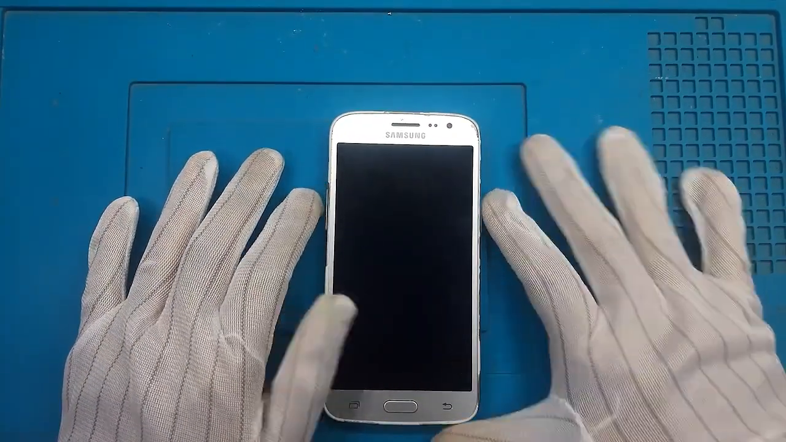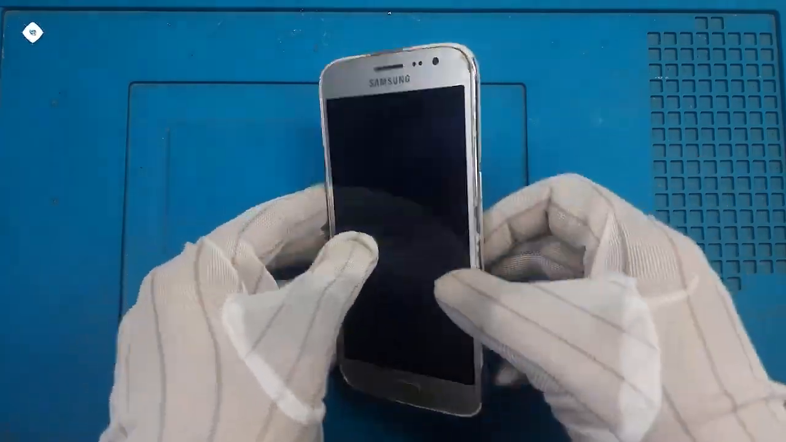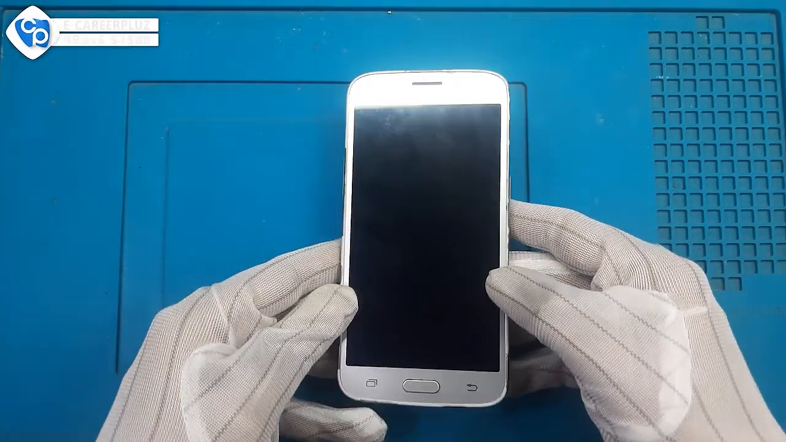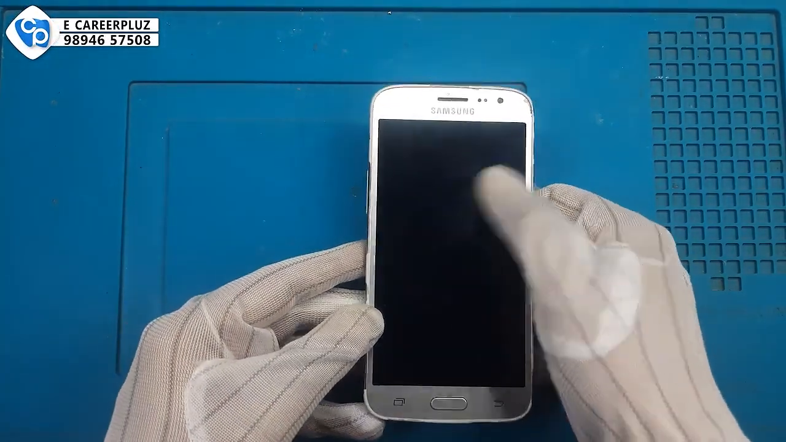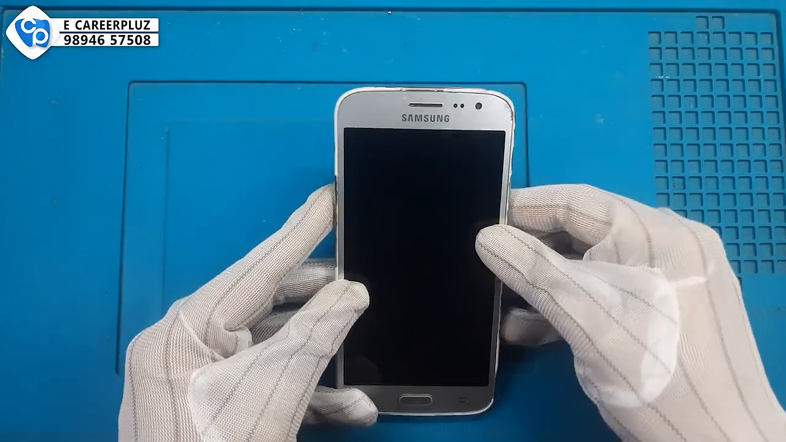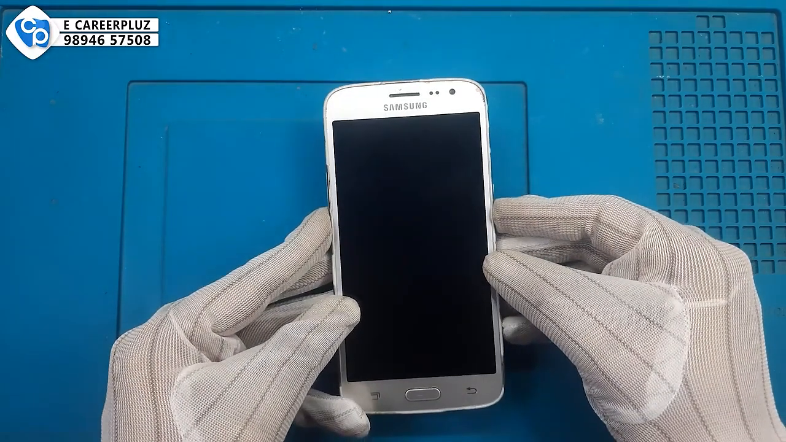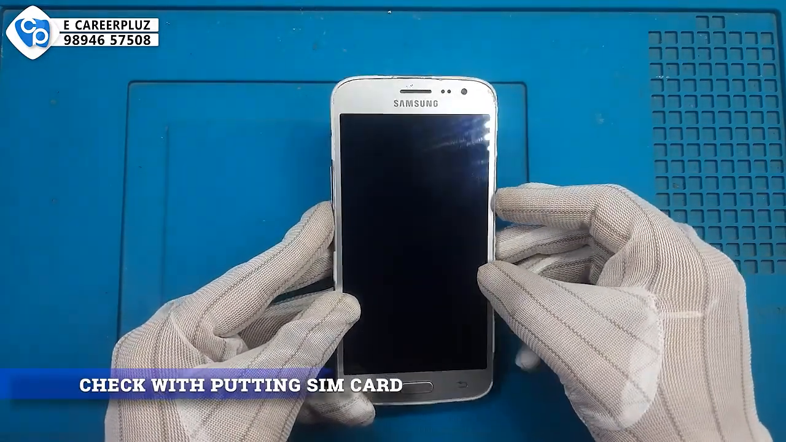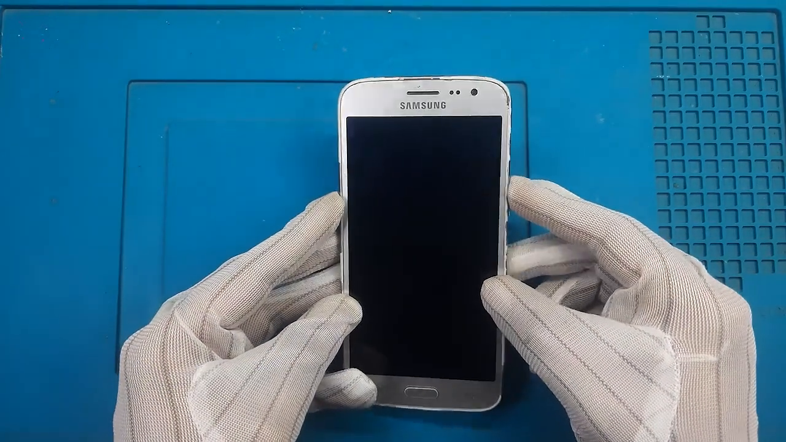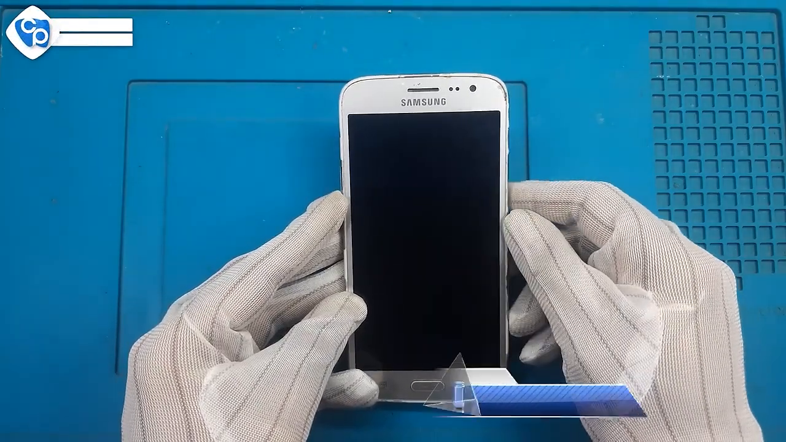Today we are going to see how to check a mobile phone which is not in on condition. The reasons may be a display problem or a software problem, or it may be in a dead condition. So today we are going to see how to check the dead phone and its reason and how to find out the cause. If it is a display fault, the display will be broken or the display strip will be damaged, so we can identify that there is a problem in display.